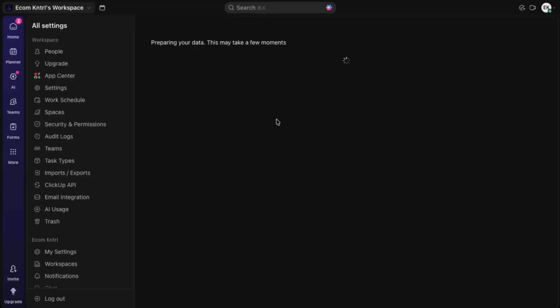Look for the button labeled Start Export and click it. ClickUp will now prepare your data. Depending on the size of your workspace and how much information you have stored, this may take a little time, so be patient and allow ClickUp to finish generating the export file.